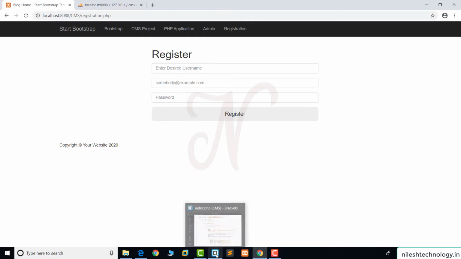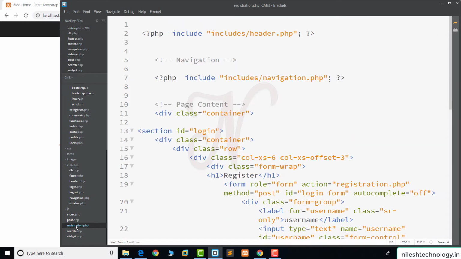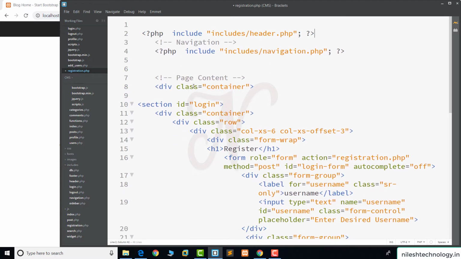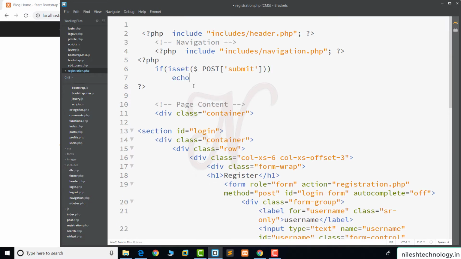Again we are going to this registration page, this one. After this include section, we add a PHP script. Here we use an if condition. Here we check if you click on the submit button. If it is submitted, here we use an echo statement, it works.